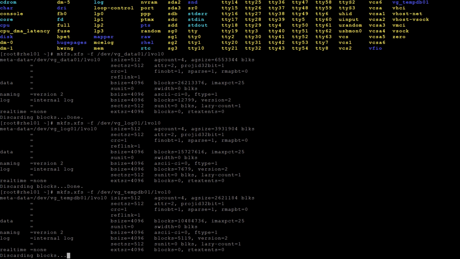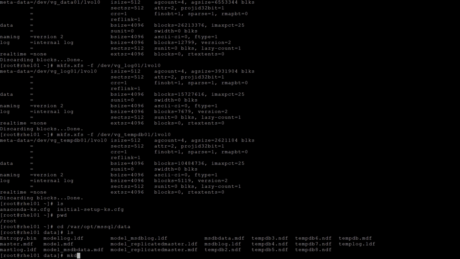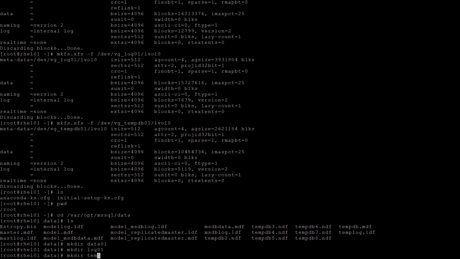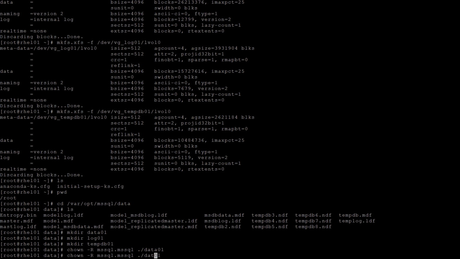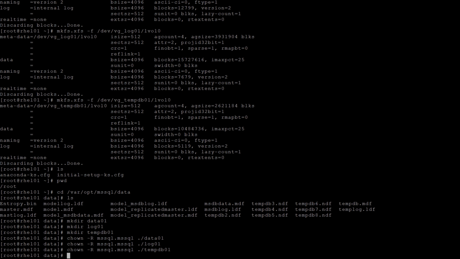Now we're going to go into the SQL Server root folder, and we're going to make folders here that correspond to each of those volume groups. So data01, log01, tempdb01. We're going to change our owner with a recursive parameter to mssql:mssql. That's our user and our group, and we're going to do that for each of these three folders. Linux is really strongly secured, so this makes sure that our service account, the SQL Server service, can actually access these folders. Now we're going to edit our file system table, or /etc/fstab.